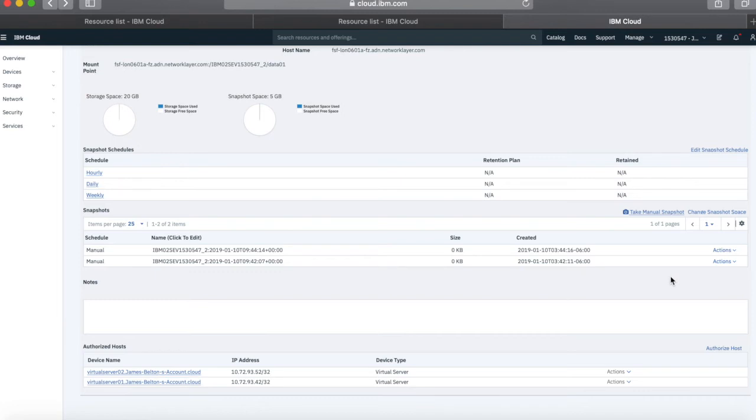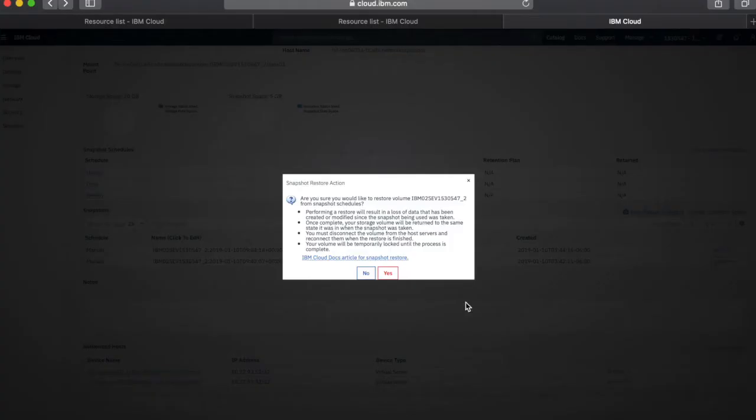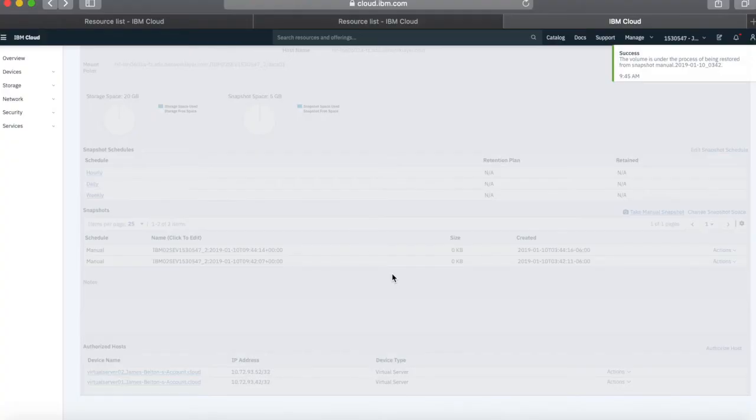Let's imagine I've deleted those in error. So what I'm actually going to do now is restore this snapshot. So I click Actions and I click Restore. So you get a bit of a warning here. Performing the restore results in loss of data that's been created since the snapshot. The volume will return to the same state it was in, etc. So it will be temporarily locked whilst it's completing. So let's say yes, and it shouldn't take too long. It's just saying the volume is under the process of being restored.